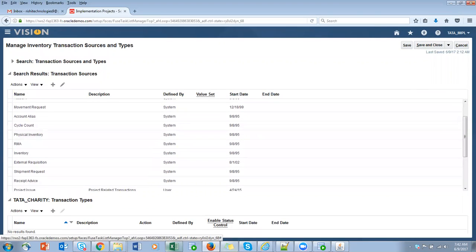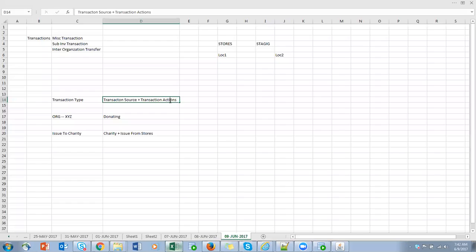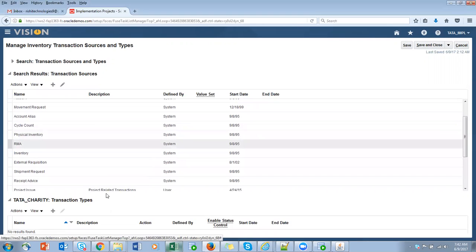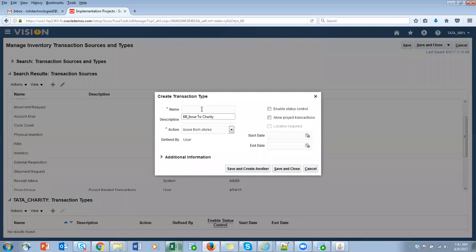Then we have to create the transaction type. You need not create actions, because we have to use the existing ones only. What is our transaction type? Issue to charity. This is my transaction type. Description. So here you have to select what is the action you are performing.